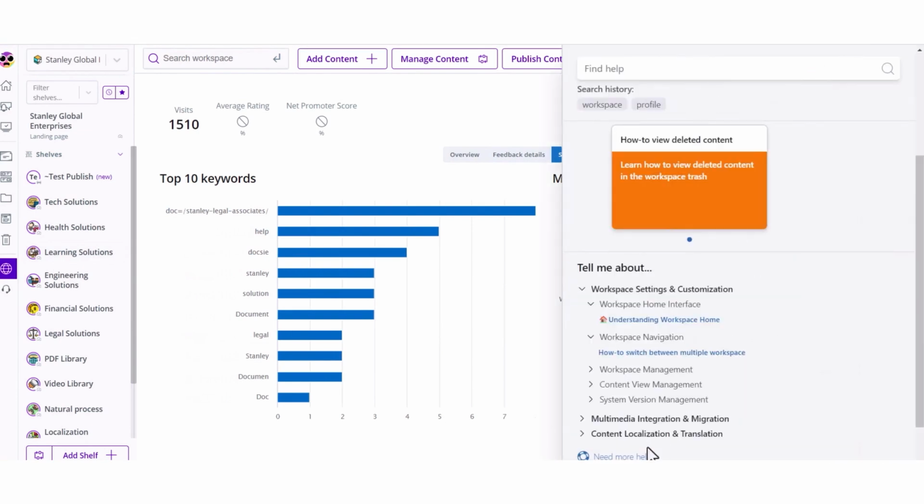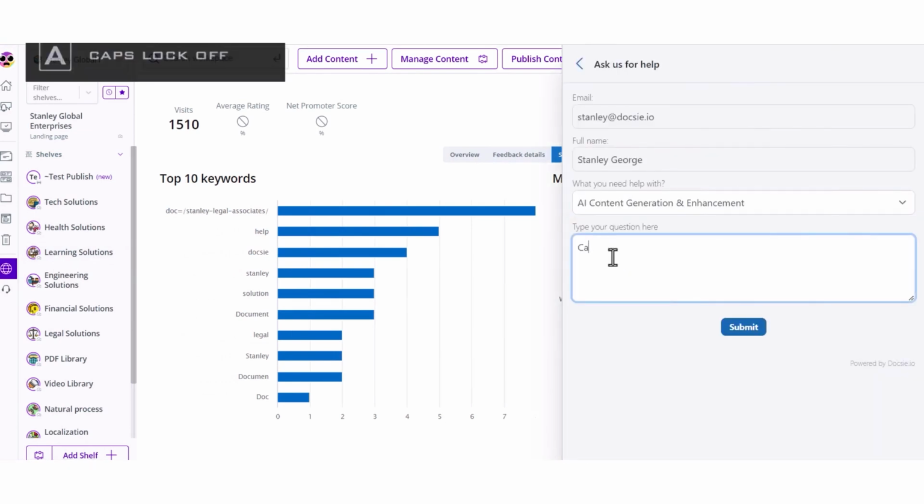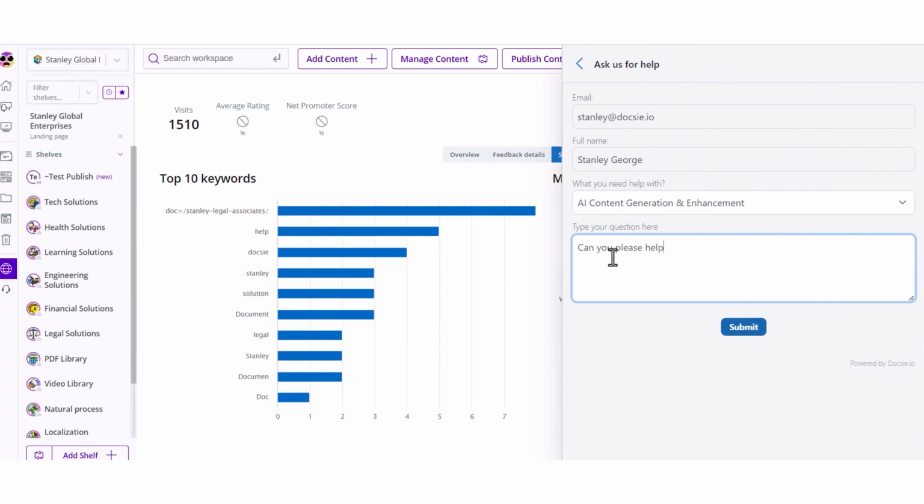inserted into different documents. Finally, Docsie's workspace reports and web analytics tools give you a clear picture of how your documentation is being used.